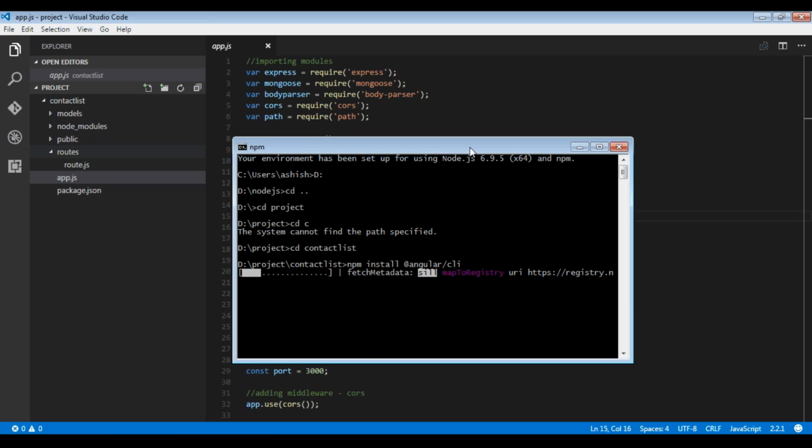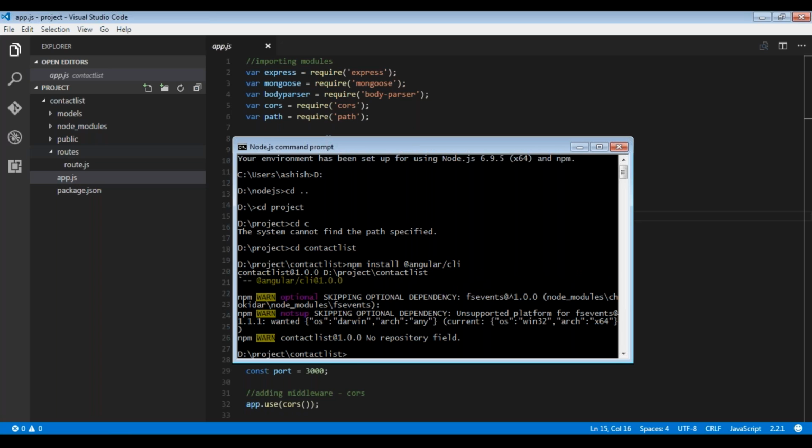So basically, Angular CLI will help you to provide all the boilerplates or all the files which are necessary to run your client-side Angular application. It will also provide you the core node modules which we are going to use in our Angular app. Yeah, so npm install has completed and our Angular CLI has been installed.